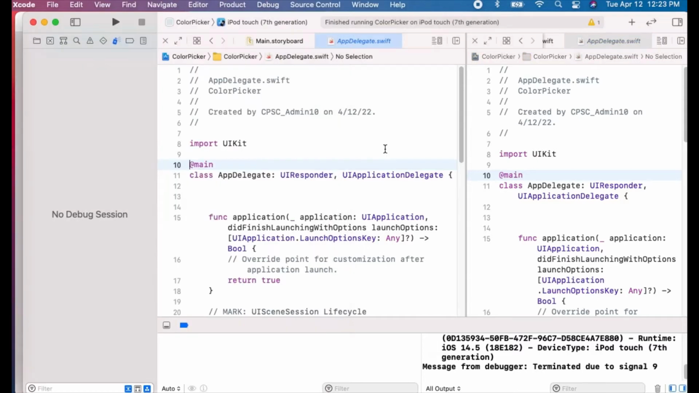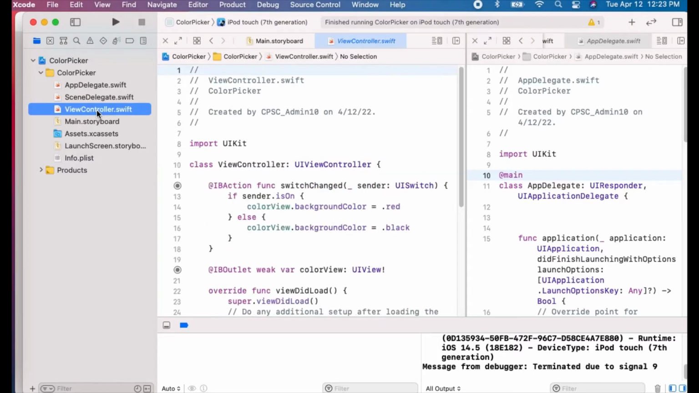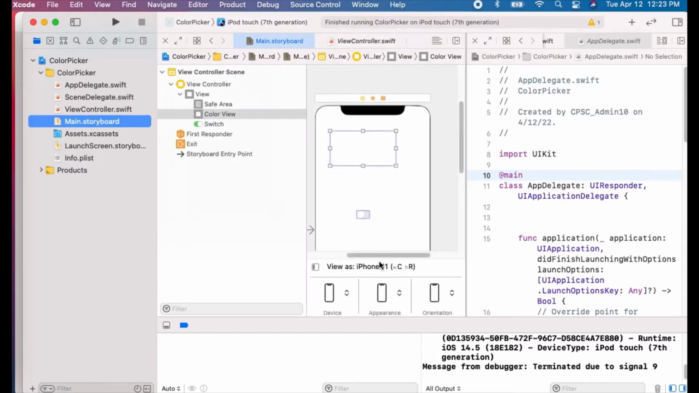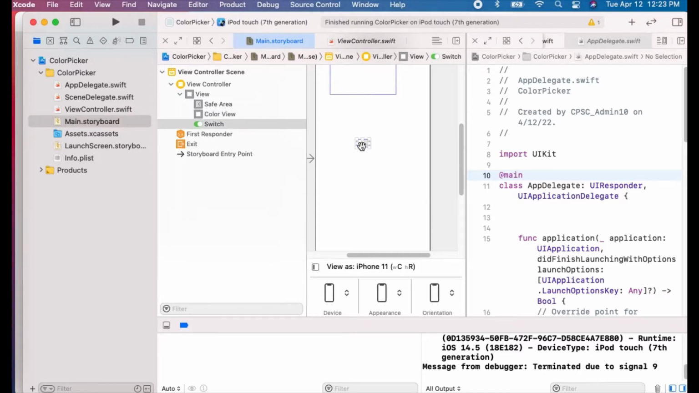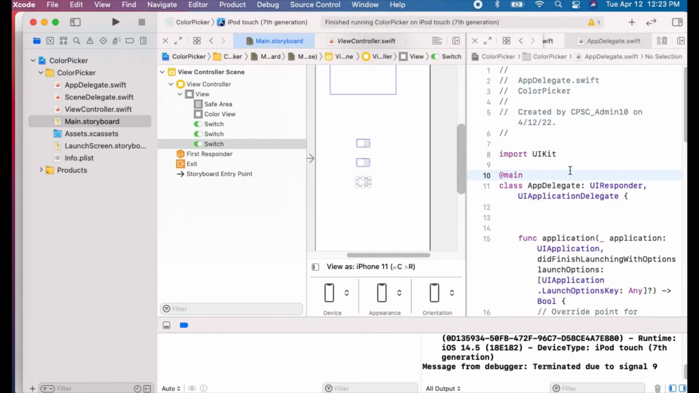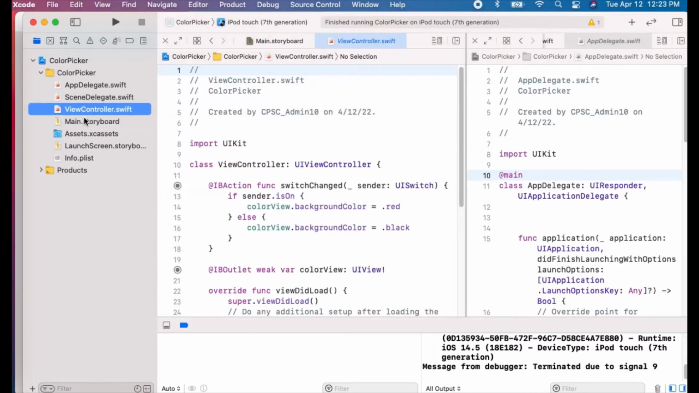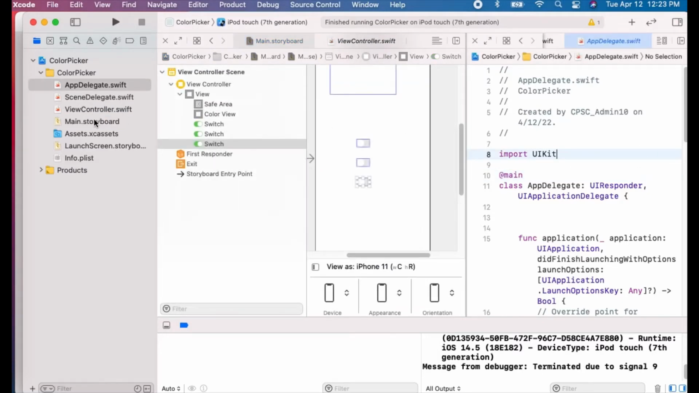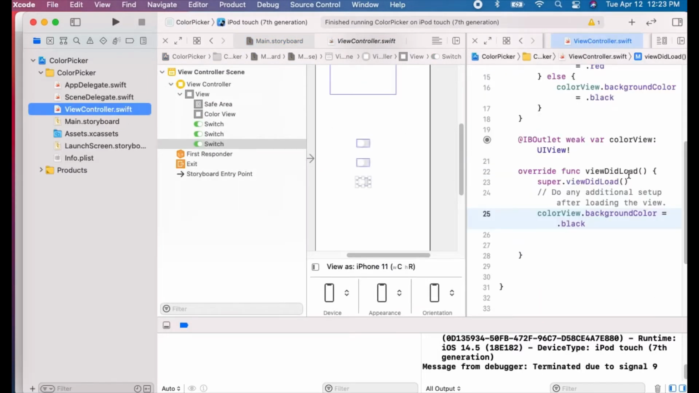Command D to duplicate our switches. Bring up the storyboard. Command D. Command D to duplicate that again so that we have 3 switches. Whoops. Over here, I want to put my view controller.